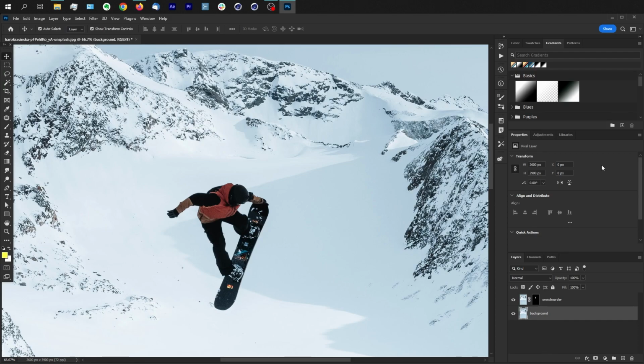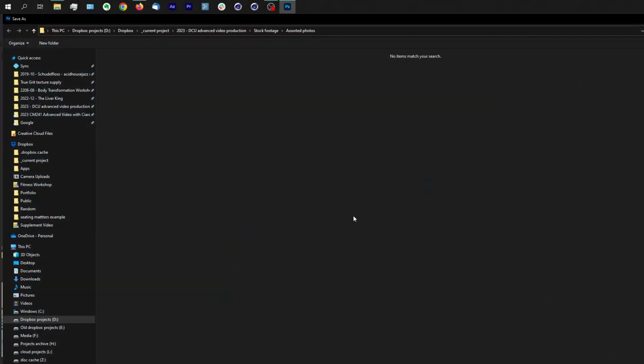And it's important to save this as something that you're going to be able to use smoothly inside of After Effects. We're going to just save it as a PSD. So Control Shift save it somewhere relevant, and then we'll see in After Effects.